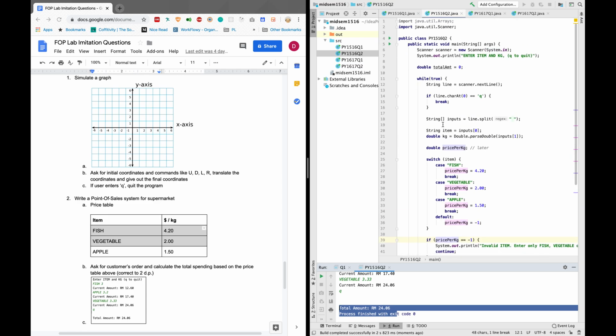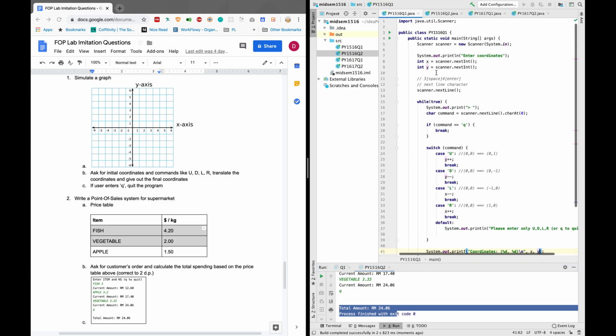question 1 and 2 for mid-sem test for the past year 2015 and 2016.